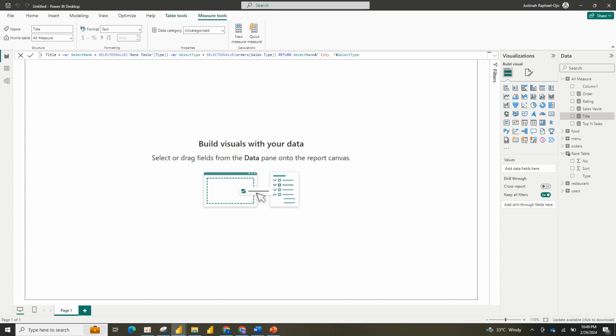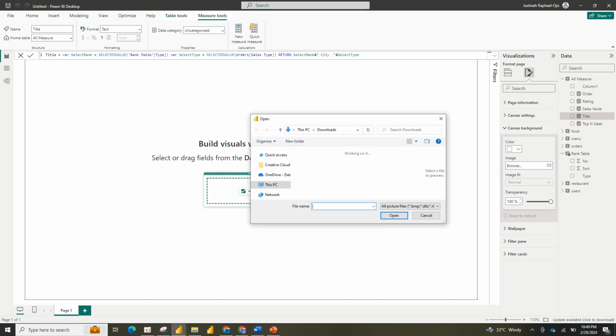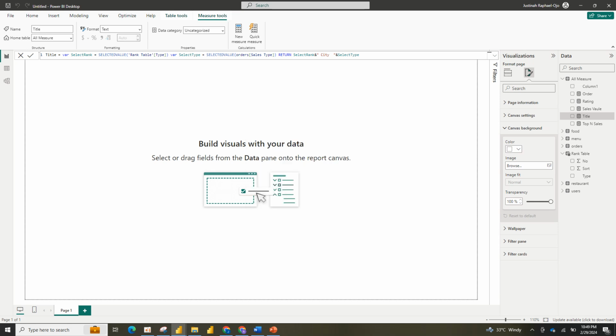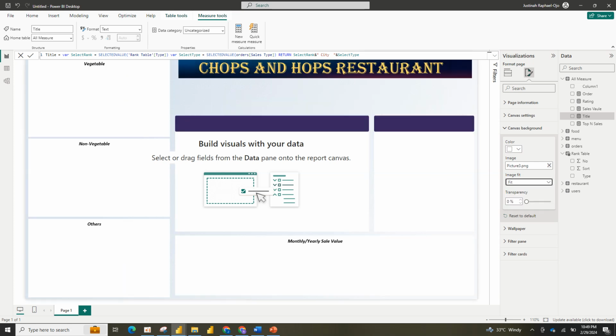Now the next thing that I'm going to be doing is to bring in our background, the one that I created in PowerPoint. I'm going to bring it here, then click open, reduce the transparency, then let it fit. So now I have my background there.